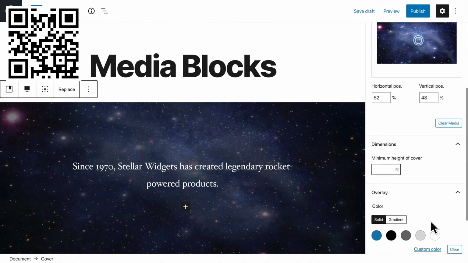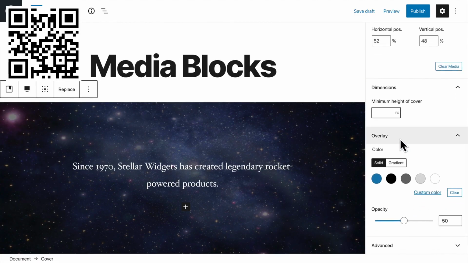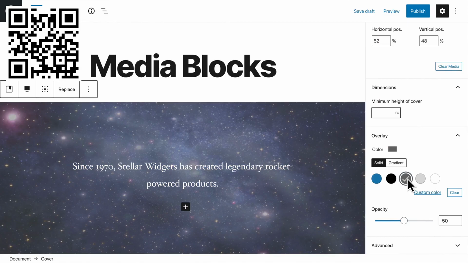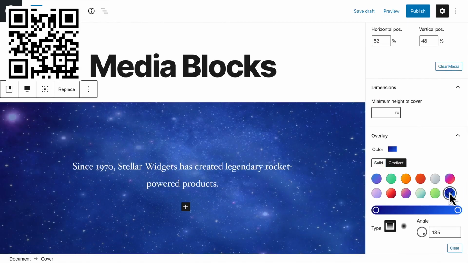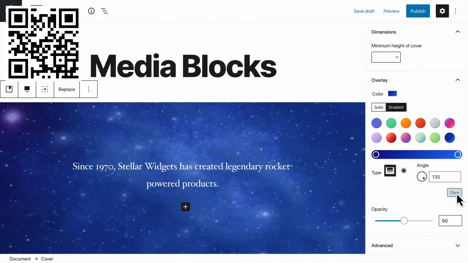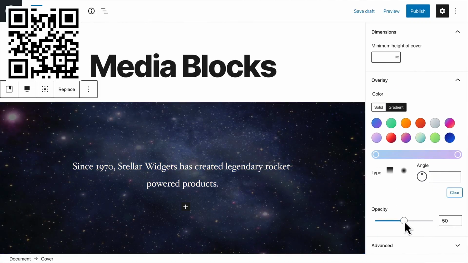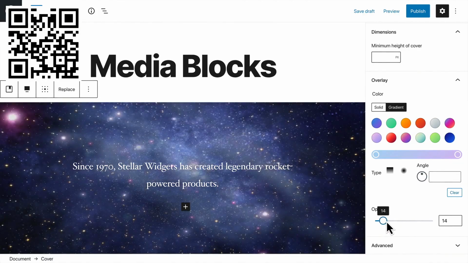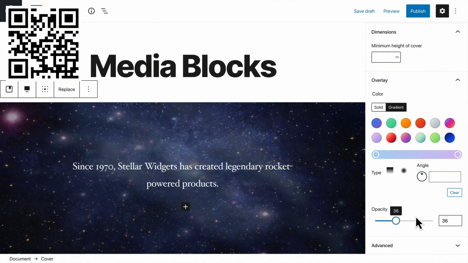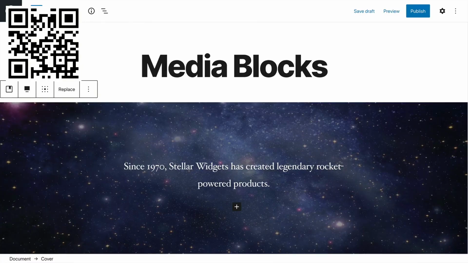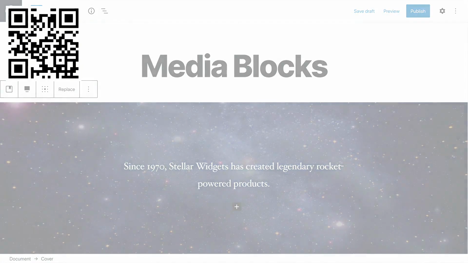In the overlay color options, you can add a color overlay to the cover image. Now, by default, this is a gray transparent overlay. But with the overlay color options, you can choose any color you like, or even a gradient if you prefer. And finally, use the slider at the bottom to determine the opacity of the color relative to the background image. And that's how you create a beautiful, full-width cover section with a background image and some text.